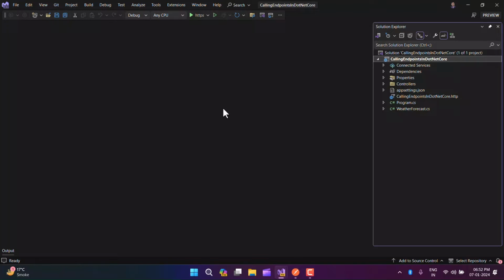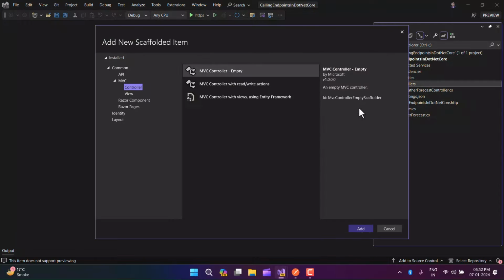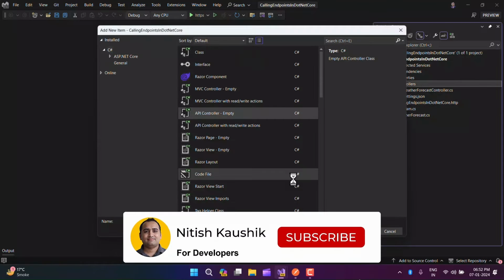To deal with this concept, first let's create a controller, and over here we don't need this weather forecast controller. Let's leave it as it is. Let's get a new controller, and this is going to be API, and let's say universities.